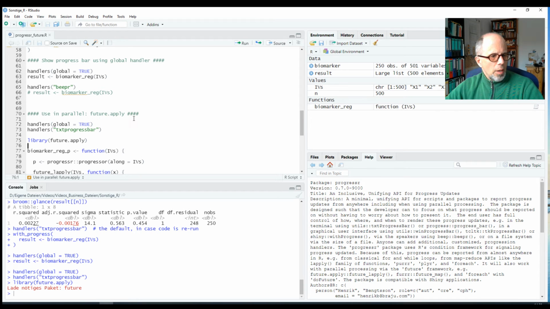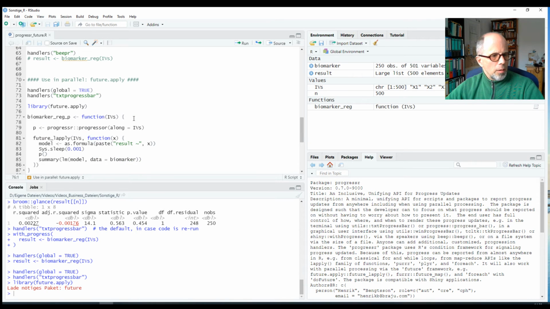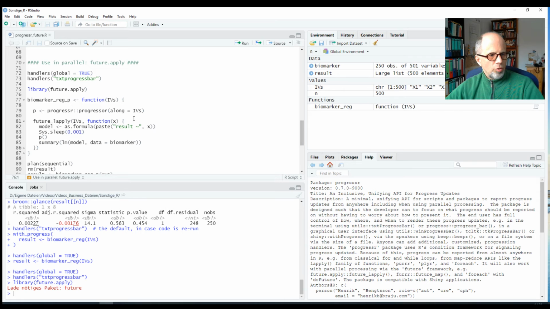And now there's one little change to the function. I exchange the lapply call for future_lapply. You may have seen my other videos about running R code in parallel.